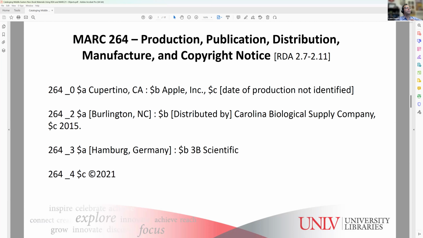MARC 264: production, publication, distribution, manufacture, and copyright notice, or RDA 2.7 to RDA 2.11. Instead of traditional publication, objects may have distribution, manufacturing, or copyright statements. So the concept of publication may not apply to most objects. And according to RDA 2.7.1.1, production refers to the inscription, fabrication, construction, etc. of a manifestation in an unpublished form.